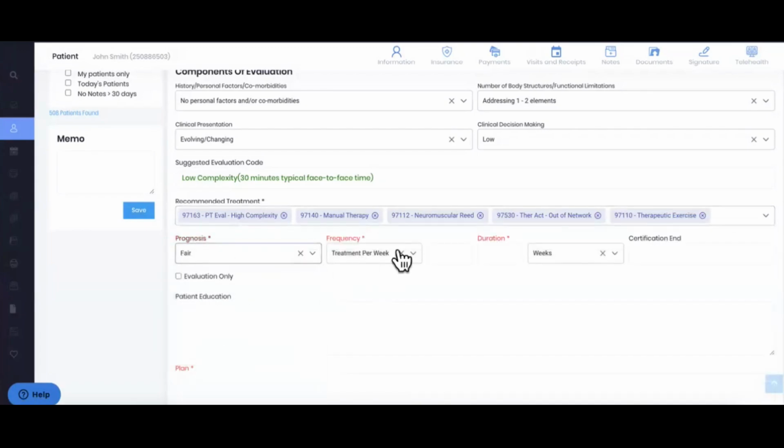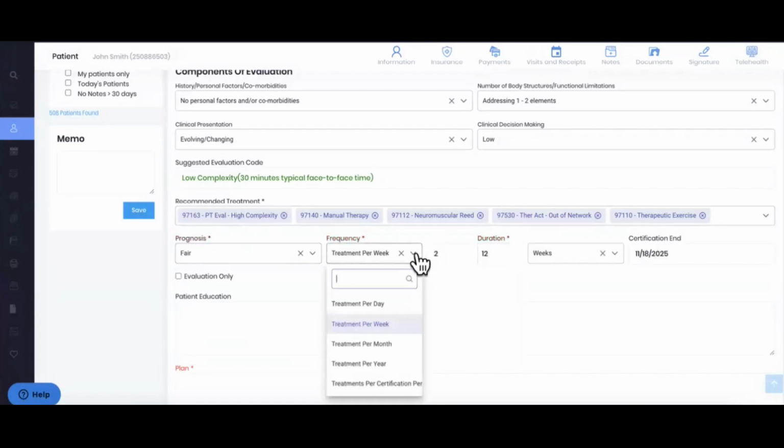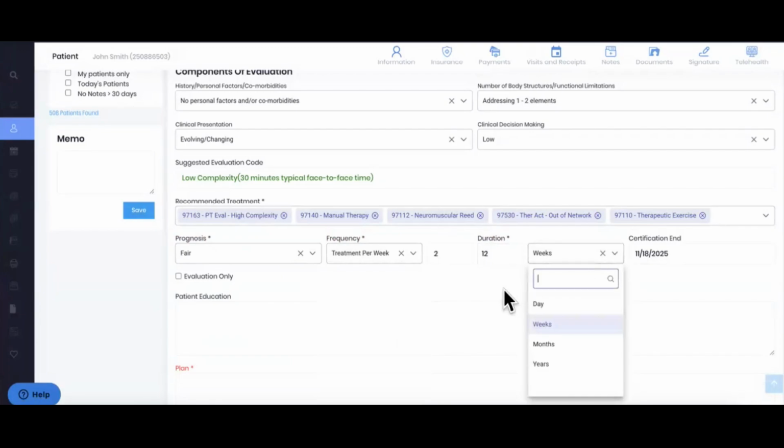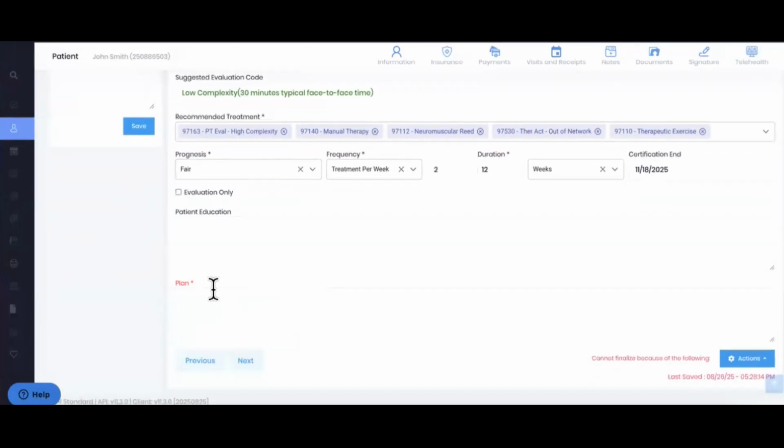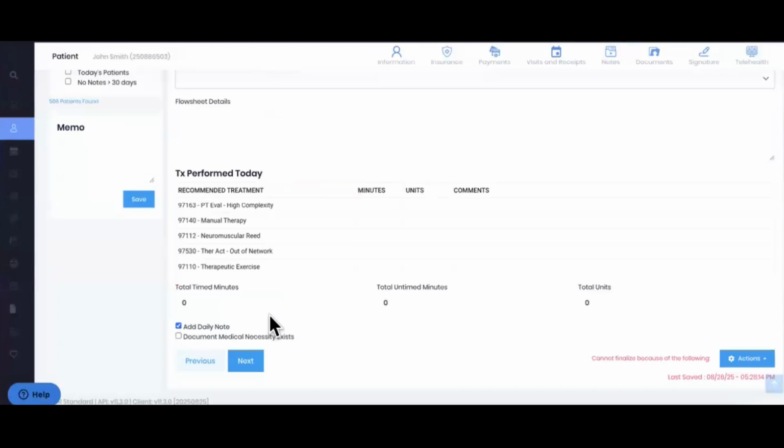Prognosis, frequency and duration, so like 2 times a week for 12 weeks, but you can make it however you want. You can make frequency and the duration however you want to make those. Any of these areas that I've been doing that are in red are required, so you do have to put something in those fields. And then the final page becomes kind of your daily note part of your eval.